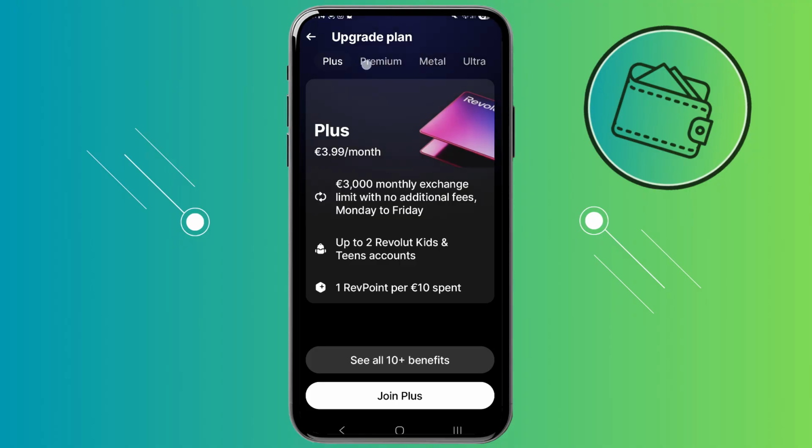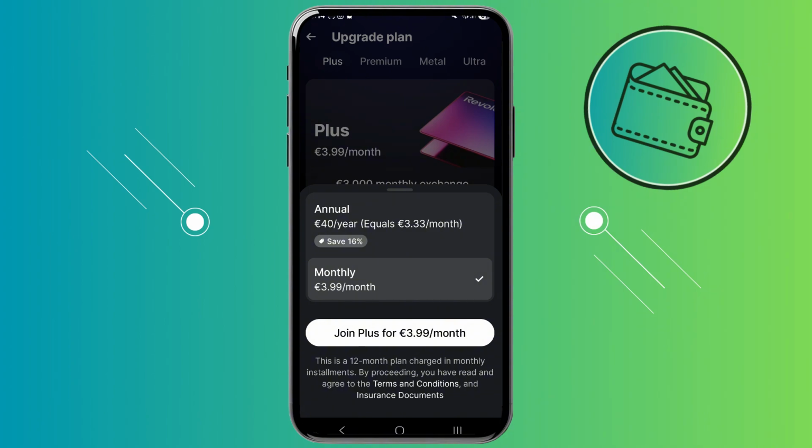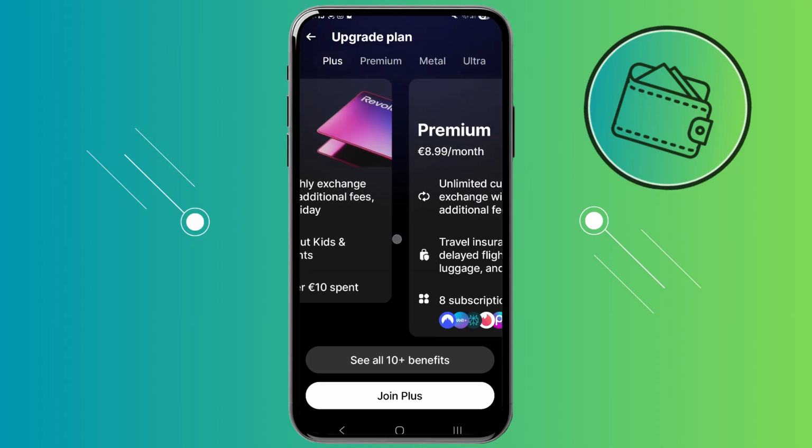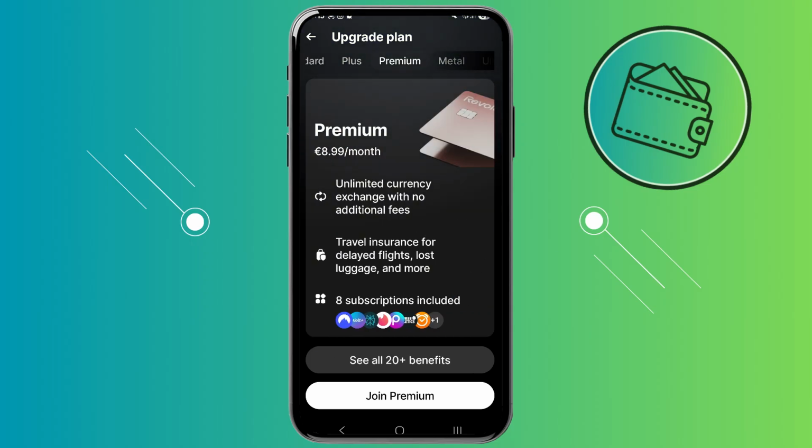So depending on which of these premium plans you want to use, you can select that one. Once you select it, you can just click join right here, and then you can just pay for the plan. And once you pay for the plan, it will be activated on your Revolut account, and you will get all the benefits that are stated here on the plan page. So that's, guys, essentially how you can get a Revolut Pro plan if you only have a normal Revolut account at the moment.